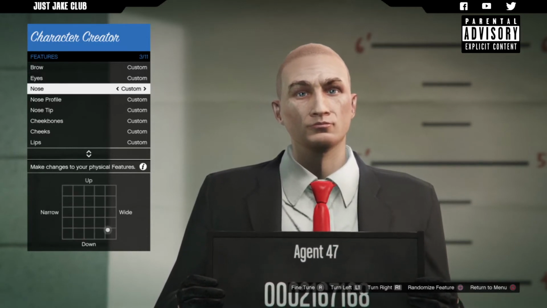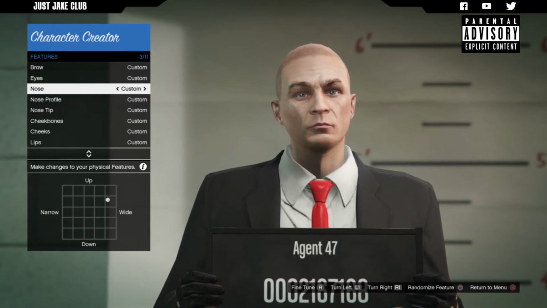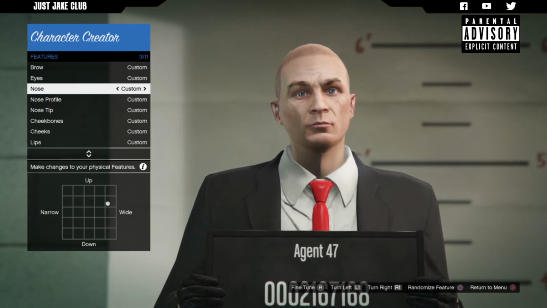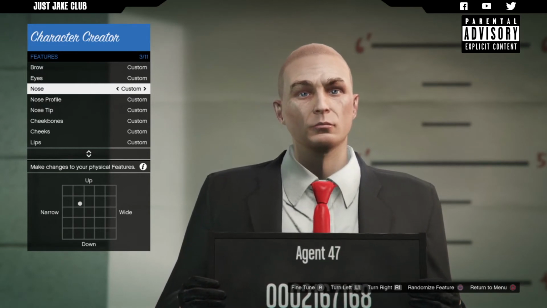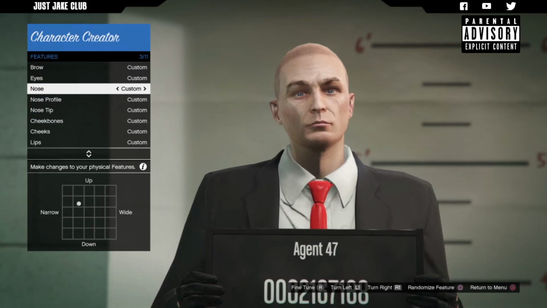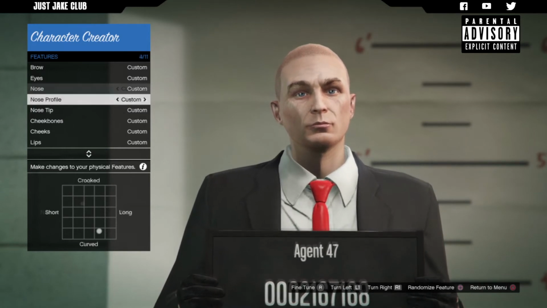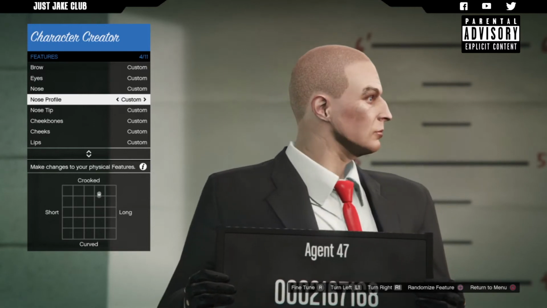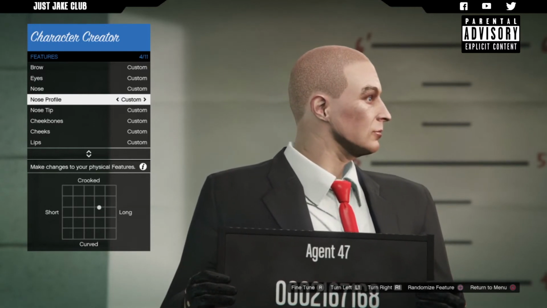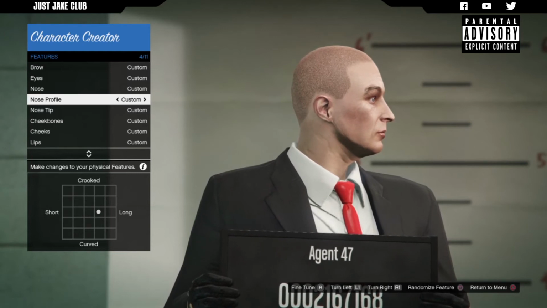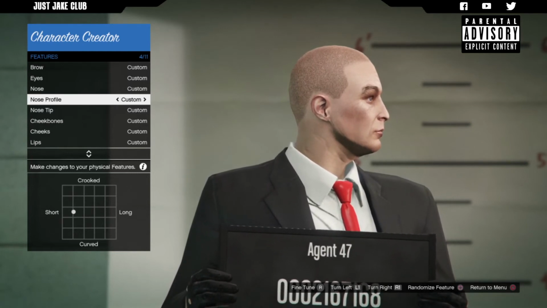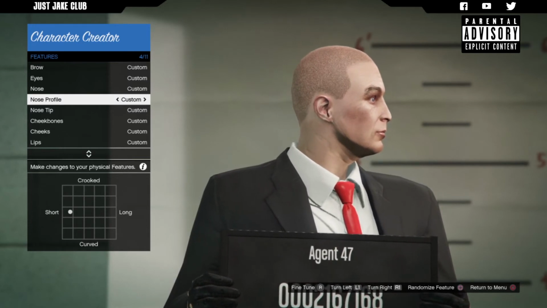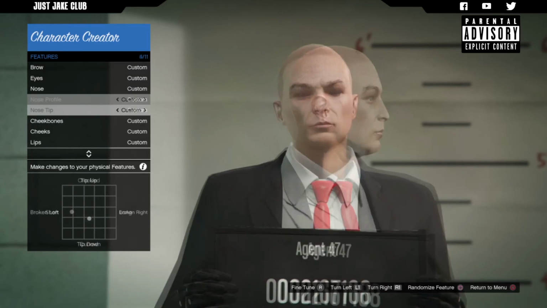For the nose, he's got quite an upright nose. It's quite a short nose, so we'll go up a little bit, and it is quite narrow as well. So I think round about there is good. For the nose profile, we are going to change this. We don't want it crooked though. We want it just in the middle, just about there, and we will make that really short, probably as short as it will go. Maybe a little bit off. So that's as short as it goes, and we want to bring it out just a tiny bit, just like that.